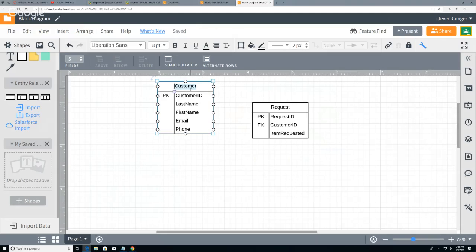Sometimes I put customer last name, customer first name, customer email, customer phone. I mean, I have the table name in front of every field. That can be really useful later on when you're doing queries because you know exactly what table it came from. On the other hand, it's a pain to always type that. Same with the request. I usually leave foreign keys the same name as the primary key.